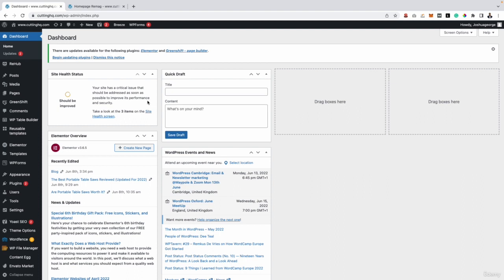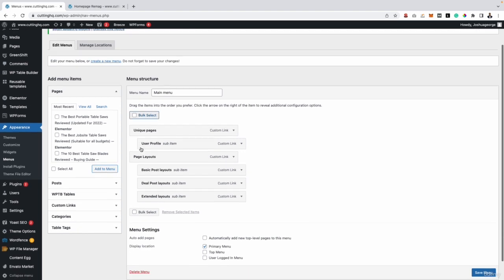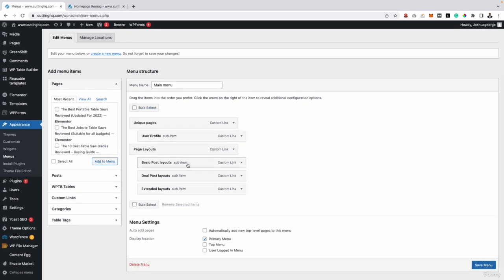To update the menu, you need to log into the back end of your WordPress dashboard, go over to Appearance, and then click Menus. Once loaded, you'll see a section on the right hand side under Menu Structure, and anything you see listed here is what is showing in your current menu. For example, we have one page here for Unique Pages, and there's also a drop down within that menu linking to User Profile.